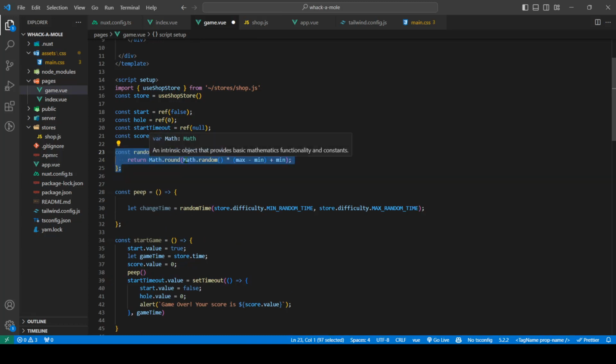So this is our random time function, where we are getting the minimum and max time limit. Here we can use the Math.round function, which is JavaScript default, and here I can take Math.random, where we multiply by max minus minimum, plus minimum time. So we will always get a random time.